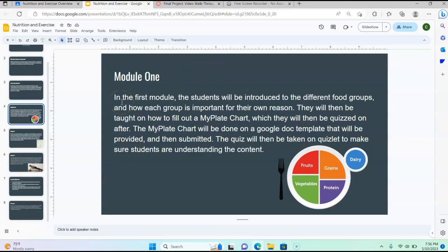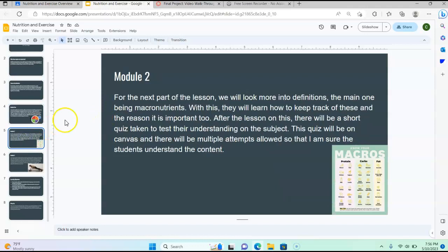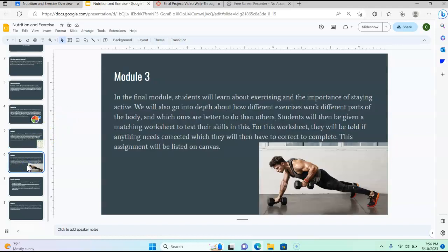So the first learning objective is, for the first module, students will be able to introduce the different food groups and name a group for each one, and they should know why each group is important. The next one, we'll be looking at definitions, and the biggest one will be macronutrients, and they should be able to know all these definitions and also know why all of them are important too. And then the third learning objective will be learning about exercising and being active in the different muscle groups and what different exercises work the different muscle groups.